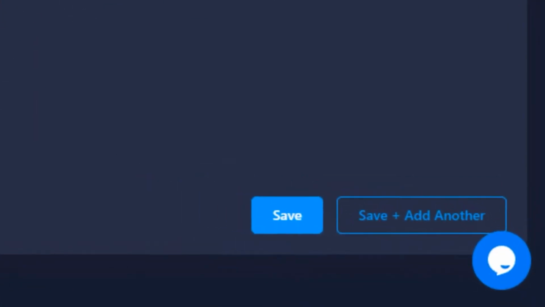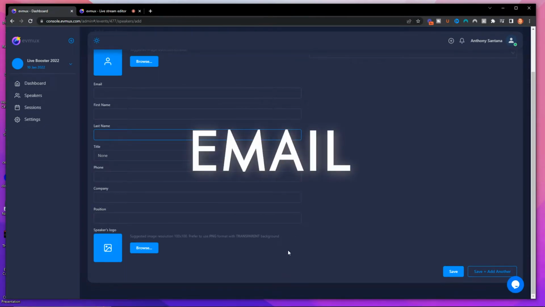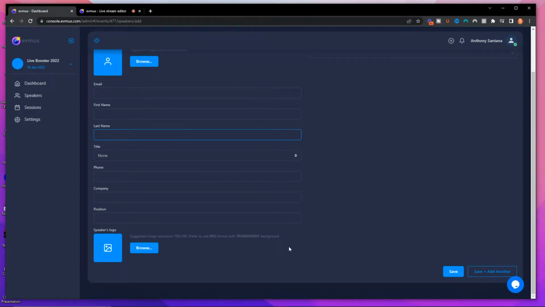And that's going to send an invite to your speaker via email that they'll then be able to use to access the speaker room.